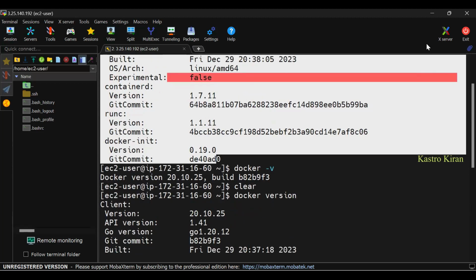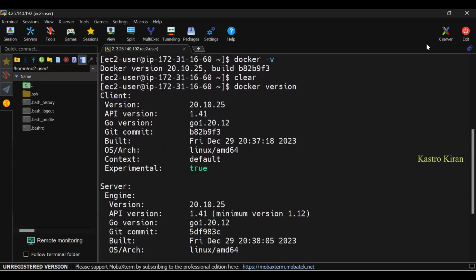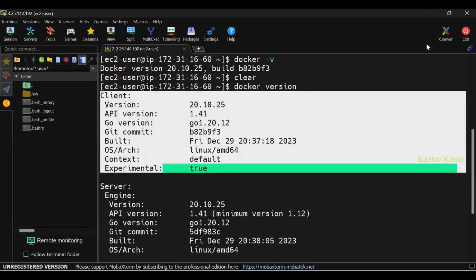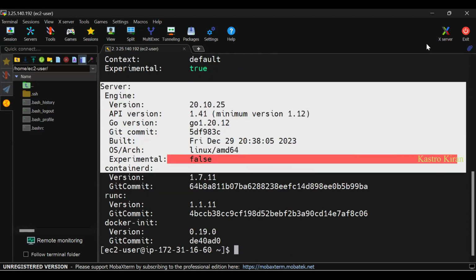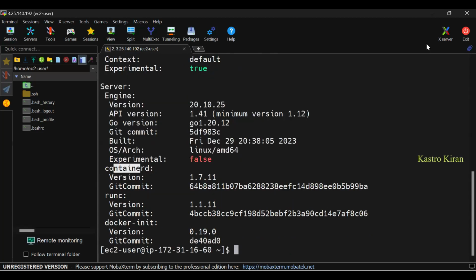And then if you scroll down a little bit, you will be able to see all the things that are related to the Docker client and Docker server. So when you execute just docker -v, you will see just the Docker version. But when you execute docker version, you can see Docker client information, and you can also see Docker engine information, and you can also see the container details, runtime environment, everything you are able to see.